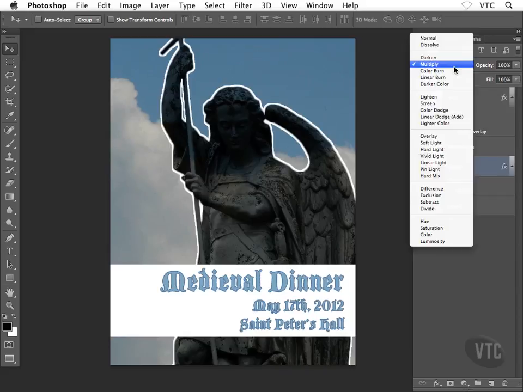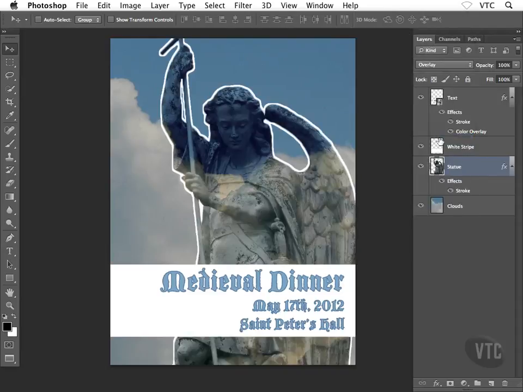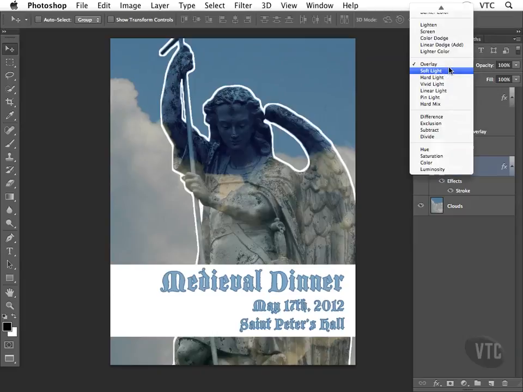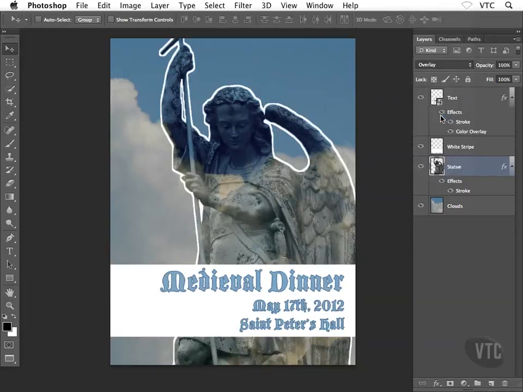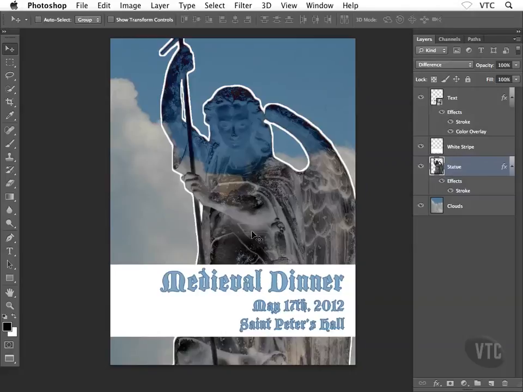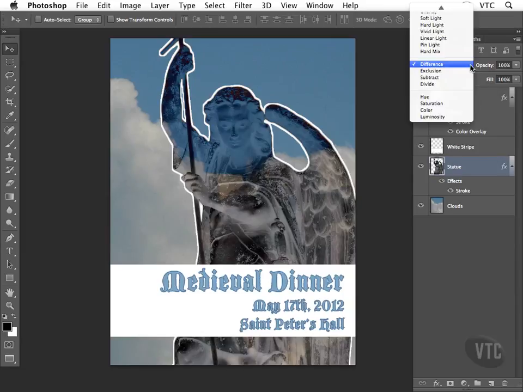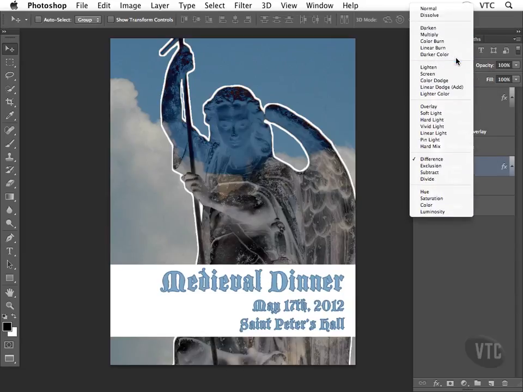Or I could come back to multiply and try overlay instead. Change that. Now I have sort of this ghost effect happening here, which is kind of a cool effect actually. Or maybe I could try some others, maybe difference, for instance. You get kind of this negative film effect, right? Once again, there's no hard and fast rules for your blending modes. You're going to have to experiment and fiddle around and see what you come up with. You'll get used to which ones you like and which ones you don't like.